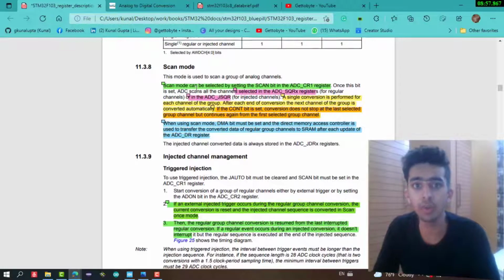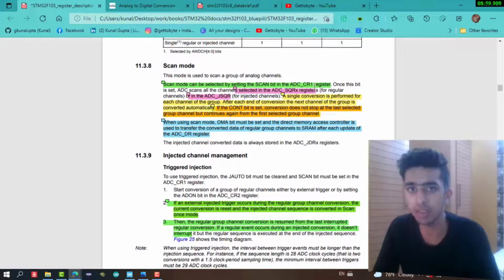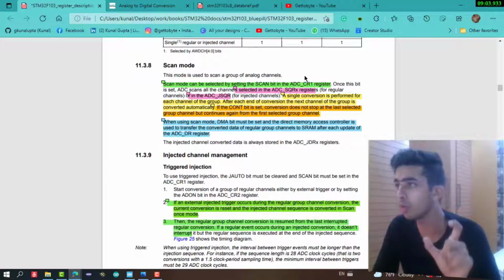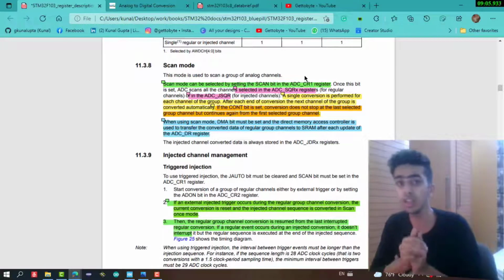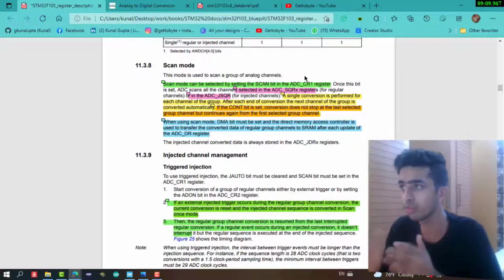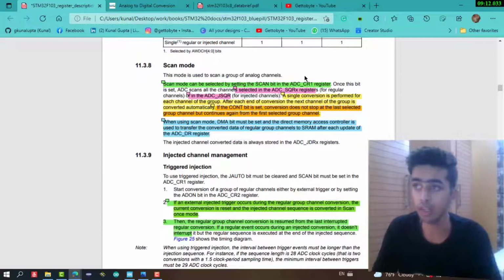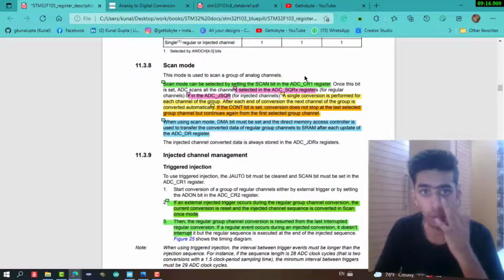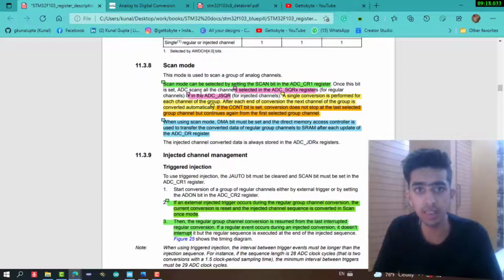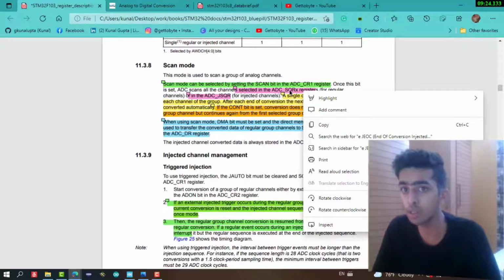Scan mode. Scan mode is selected by the scan bit in the ADC_CR1 register. This mode is used to scan a group of analog channels. That is, let's say, as I have said, in the regular group I have configured 5 channels, so it will scan the whole regular group. Once this bit is set, the ADC scans all the channels selected in the ADC_SQR register. That means SQR is for the regular group.